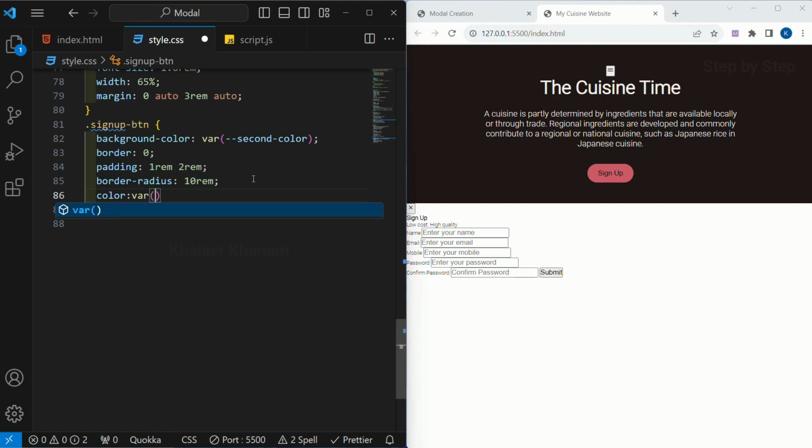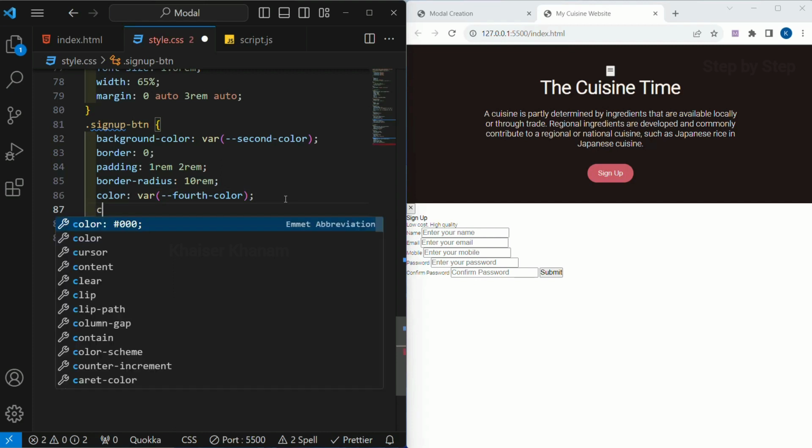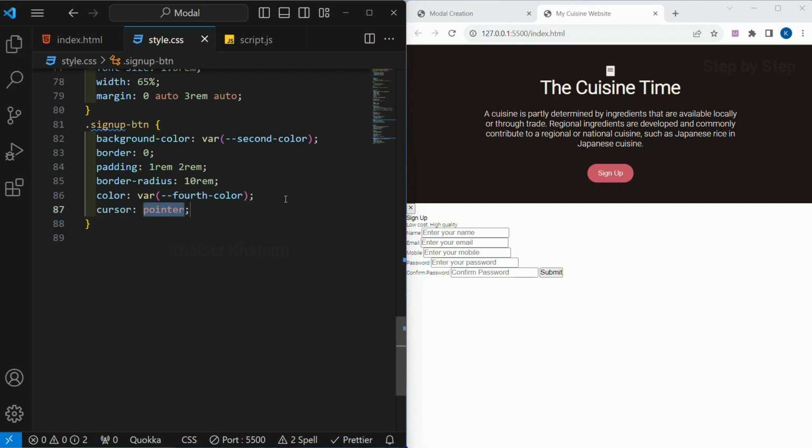Now here I will give var and I'm going to select my fourth color. I will remove this first. Instead of this, I will be selecting fourth color. Color is changed. And finally, whenever I click on this, I should be having cursor to be pointer. So I'm just going to give this. Now whenever I click on this, my cursor will be changed.